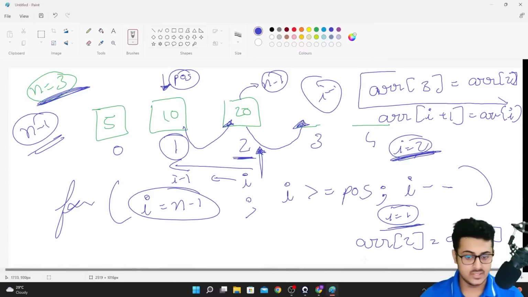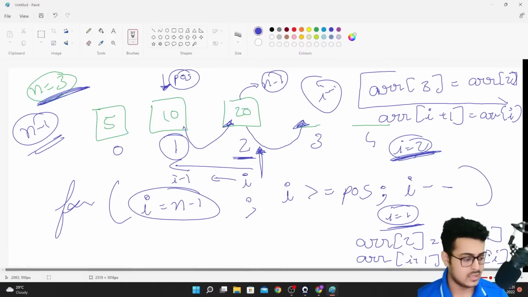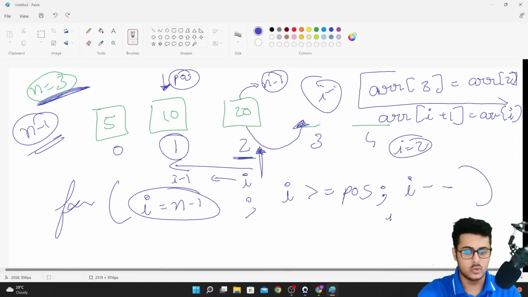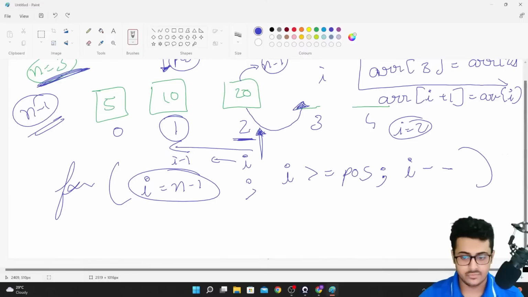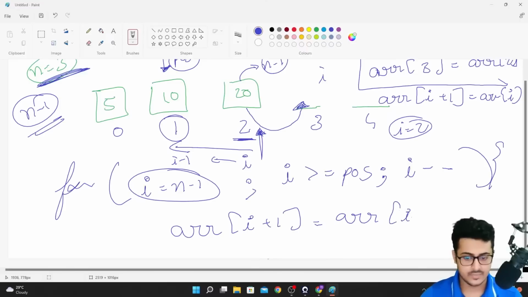Then again, you are doing the exact same thing, that is ARR I plus 1 is equals to ARR I when I is equals to 1. That is the exact same thing that we want to do in the for loop as well. So inside the for loop, what are you going to do? You are going to do ARR I plus 1 is equals to ARR I right over here.